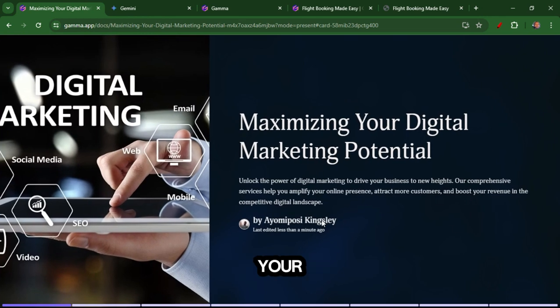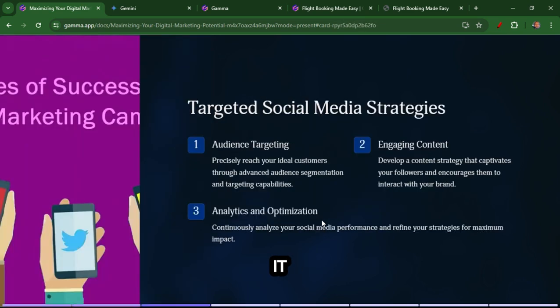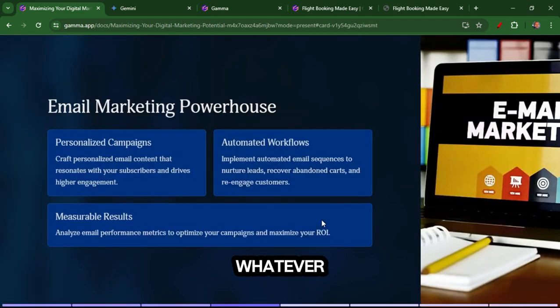Okay, maximizing your marketing potential. This is where it all starts. As you can see, it puts a corresponding image to whatever it is that you're talking about. And don't forget, each of these images can actually be edited to your liking. Whatever it is you want to do, you can have it edited. You see, this is it. Elevate your pitch, targeted. As you can see, the email marketing powerhouse, personalized campaign: craft personalized email content that resonates with your subscribers and drives higher engagement.